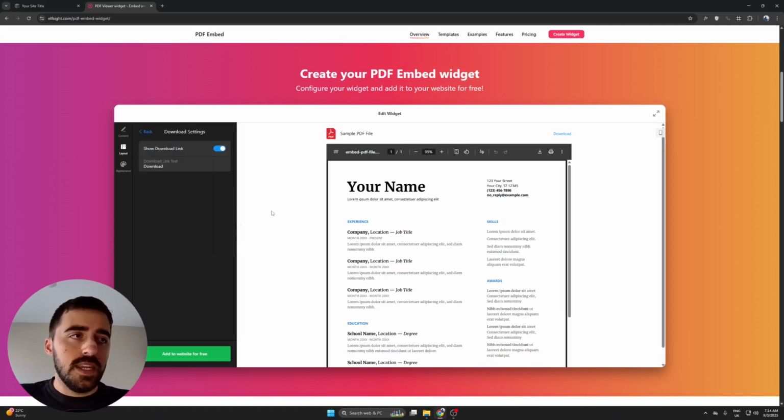You can change the download settings. So if you want people to be able to download the PDF, you can have this button enabled right here. But if I just switch it off, you'll see that it basically disappears.